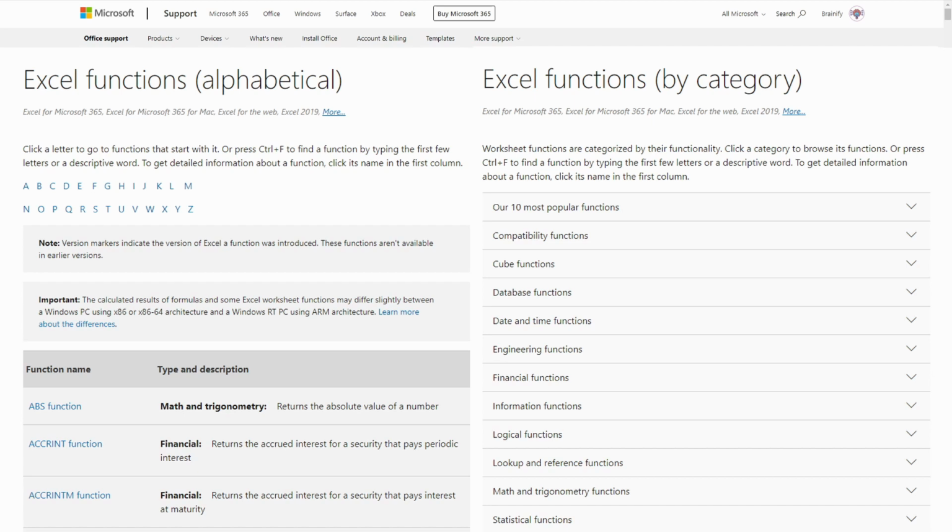So, how many built-in functions does Excel have? Currently, there are just under 500 functions available in Excel, although this number varies as functions are retired and new functions added. Don't be put off by this number. In reality, you'll only probably need to use a small fraction of these. If you want to see the full list of functions available in Excel, then check out the links in the description below to the official Microsoft pages, which list all the Excel functions in alphabetical and category order.